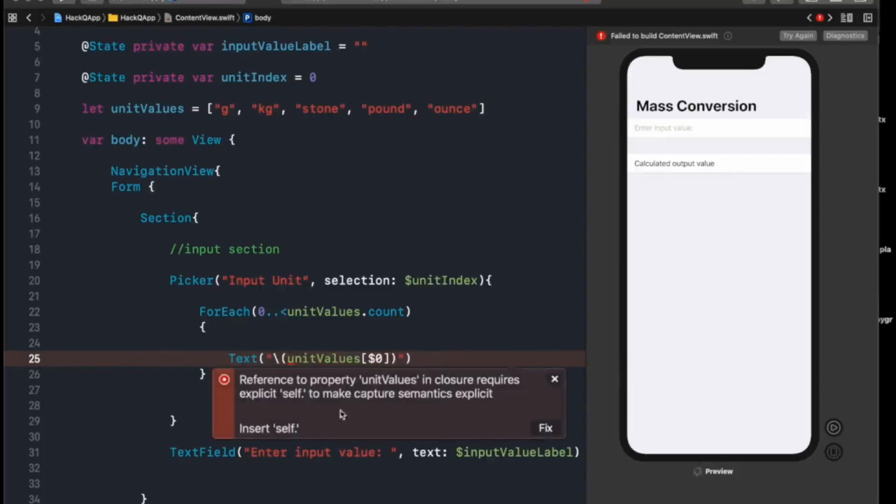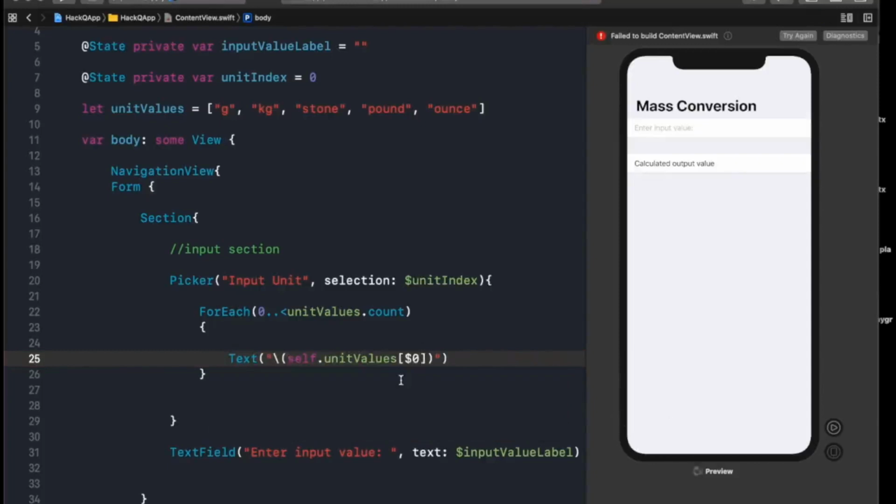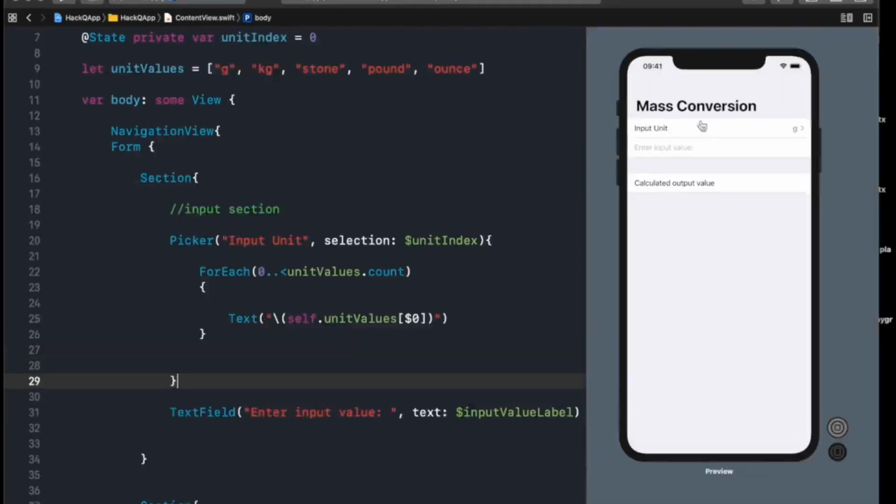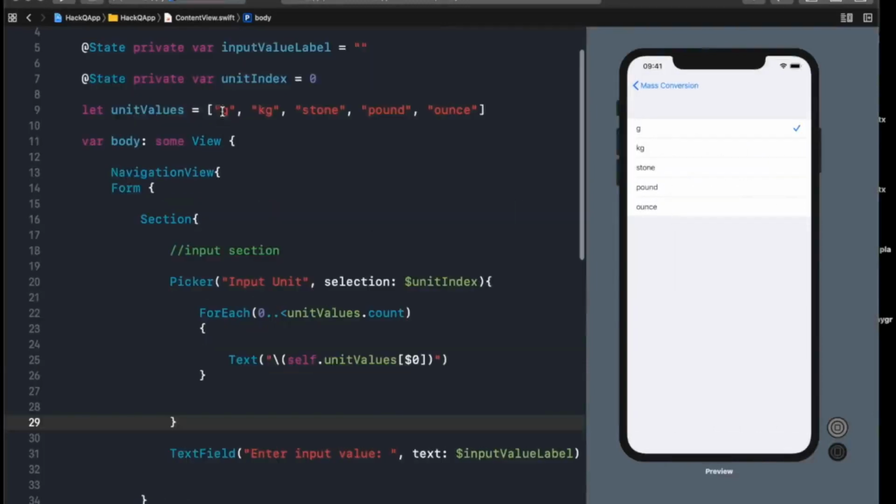And there's some error, self. Okay. So we need to put self.unitValues. That's all. I hope this would work. So let's go and try rebuilding this app again. And when you do that, you see there's a picker value that appeared. If you click on this, you'll see all our values appear.